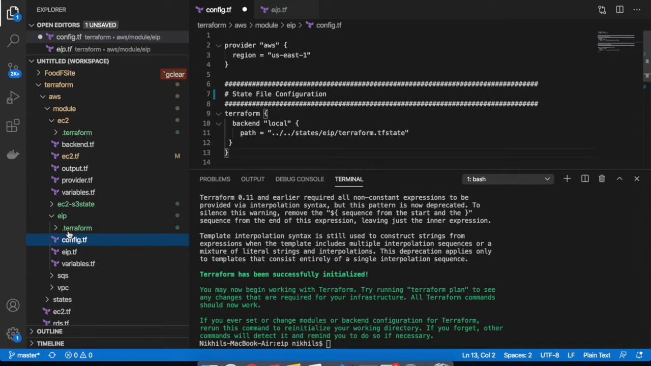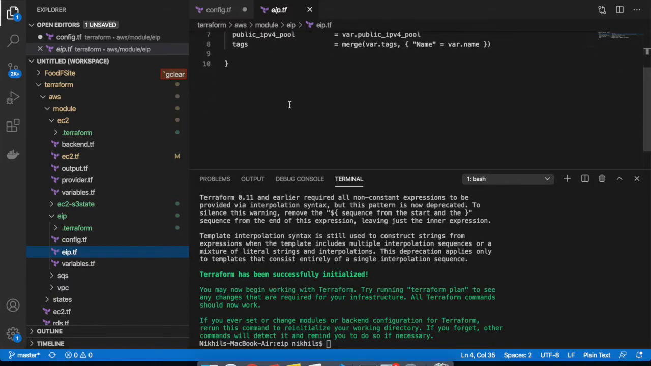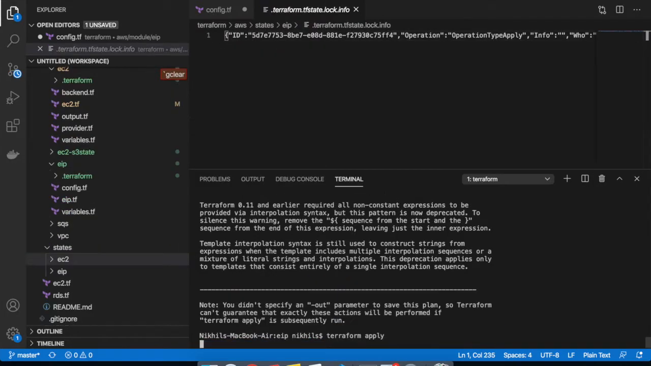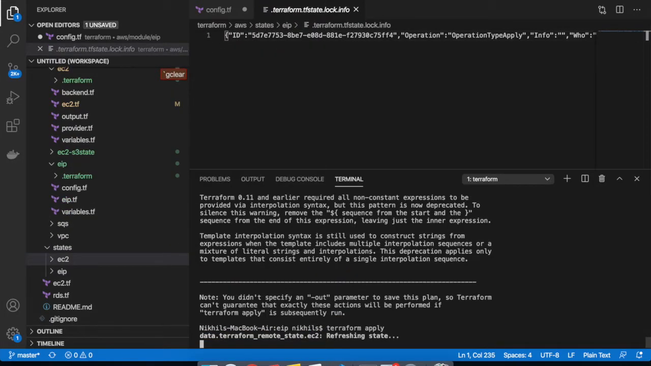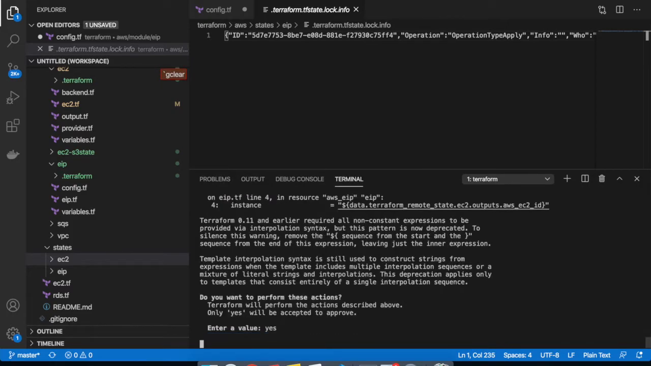Now I'm going to initialize Terraform using the terraform init command. Then we'll do the terraform plan and then the terraform apply. This will create an elastic IP and assign it to the EC2 instance which is already launched in our infrastructure. So now I'm applying my Terraform changes and let's see what it does.